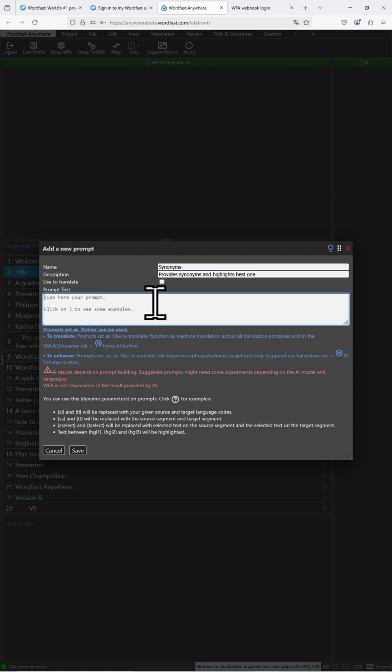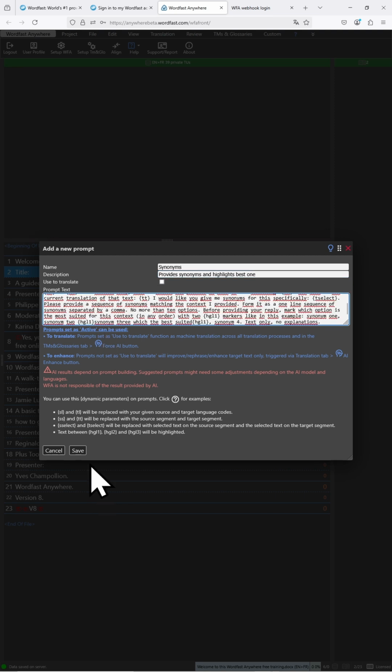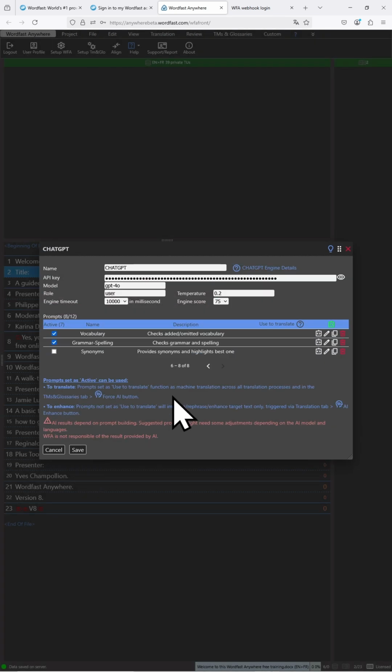So let's paste the prompt that does that. And now I save. Okay, so this prompt has been added. I didn't decide to use it to translate. If I decide to use it to translate, when I open a segment, and if I have decided to use this AI, this prompt will be triggered and I will get the suggestion the same as a machine translation would give me a result.